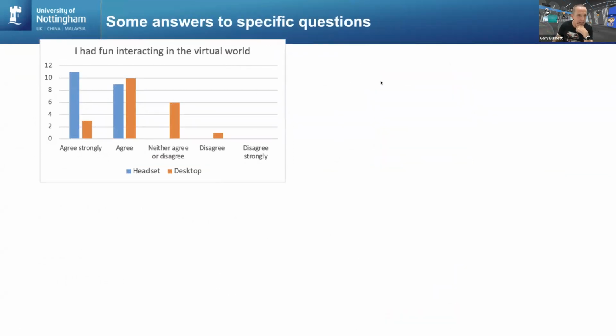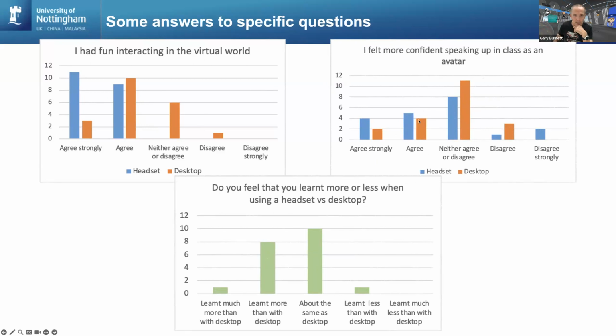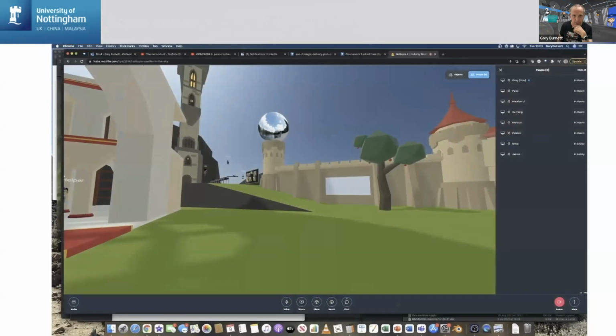This is the 20 students responding to questions about being in a headset versus on the desktop. They had fun interacting in the world generally in both, but they had more fun in a headset. I'll show a quick video of that in a second. They felt more confident speaking up in class generally across both desktop and headset, but it was higher on the headset. And they felt that they learned more using a headset versus the desktop, and I've got some objective data on that in a minute.